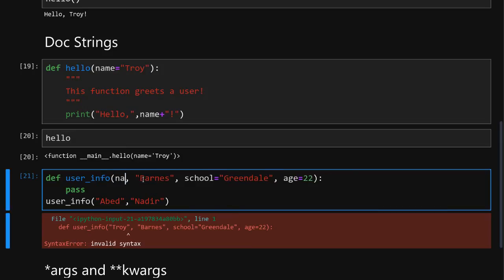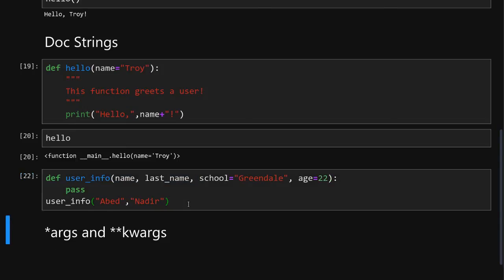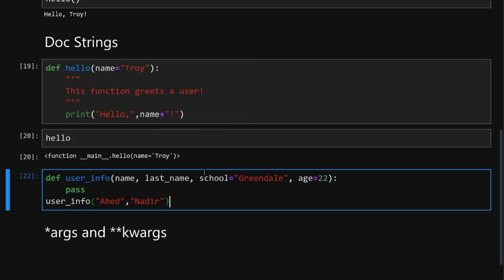What I meant to say is this. Last name. So two positional arguments can be passed like so, in order. And then named arguments can be passed optionally. So then if I want to pass a different school, I can always do that, like so.